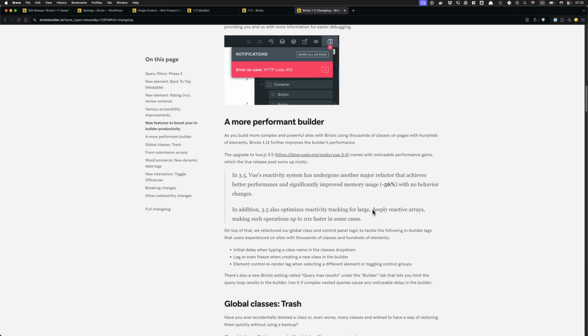Global classes, which is a huge array. You can just imagine if you have 3,000 classes, every class is an item in this huge array. Same for the elements on the page. It's also basically one large array, a collection of all the elements that you have on your page. So upgrading to Vue 3.5 also helped here. But yeah, those changes to actually address those issues.